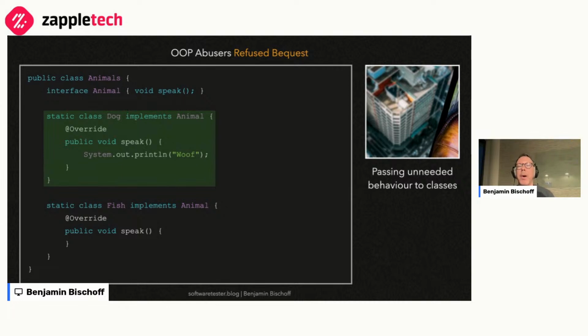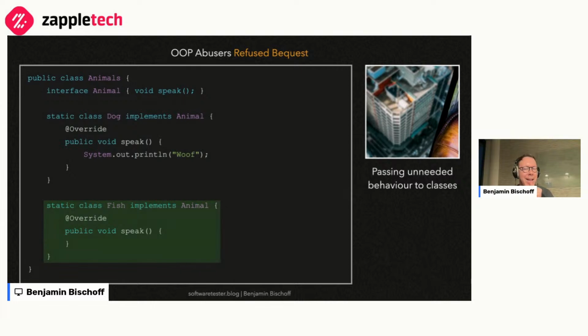But then I got a requirement from a customer to implement a fish. So here, when you implement the animal interface and override the speak method, it does absolutely nothing, because fish cannot really speak. That's what this is about. You have something in your interface that you pass down to class instances that is not needed. So this can point to a code smell.